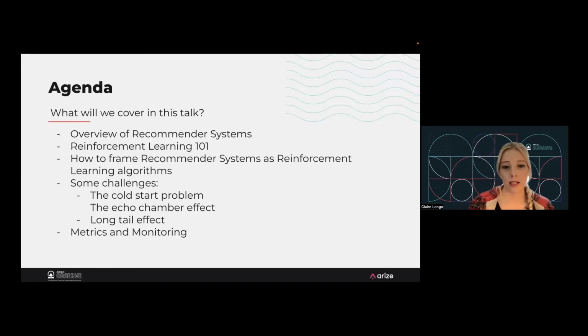And then last but not least, metrics and monitoring. We're going to talk about how to maintain your recommender systems over time and some really cool metrics that you can use to do this.